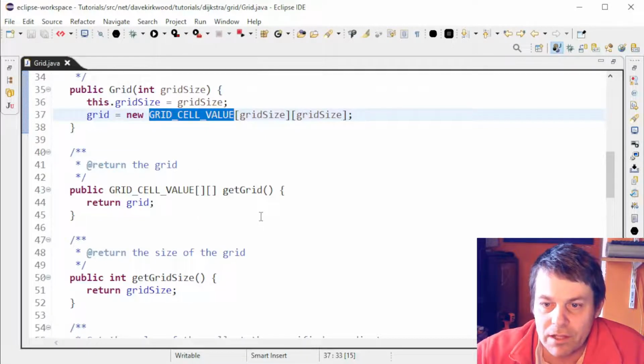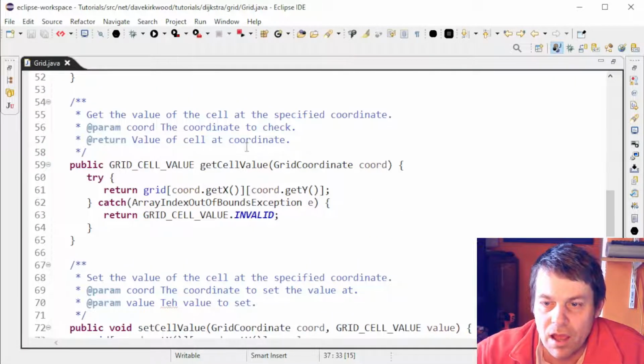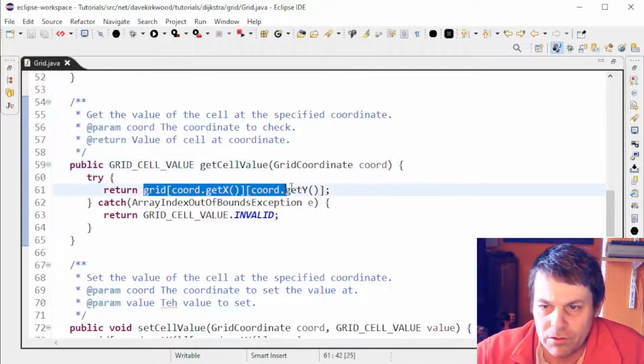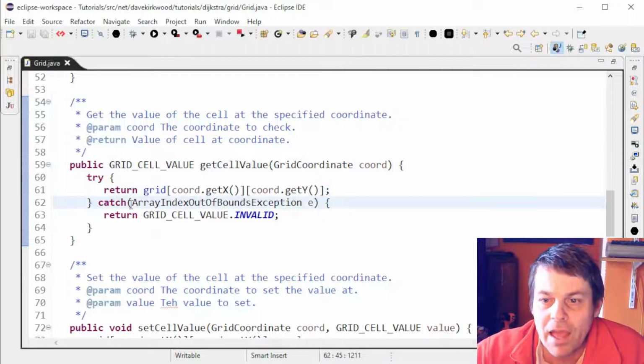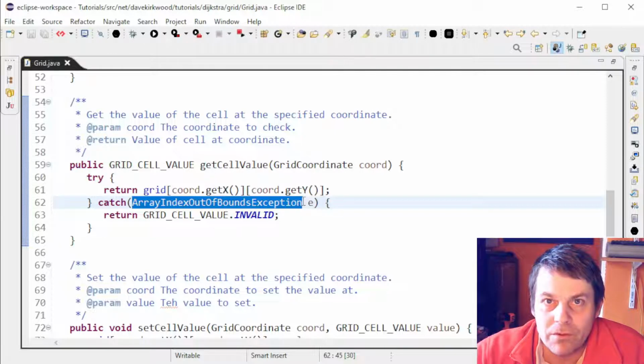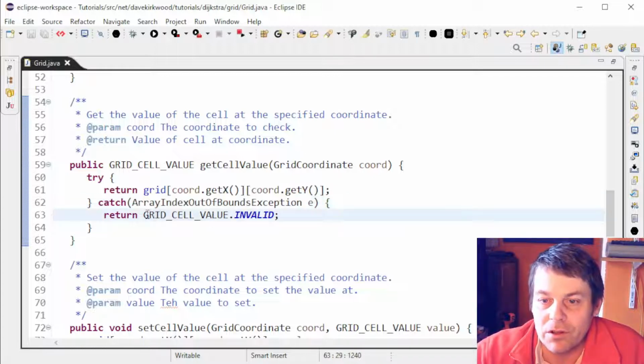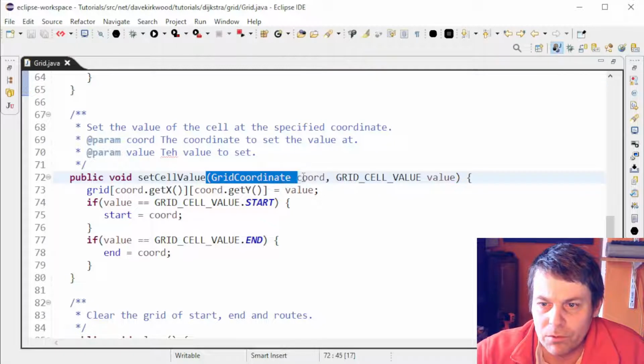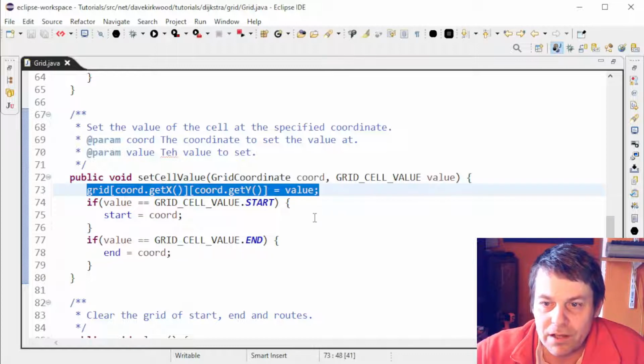And then we can get the grid, get the grid size. We could get the cell value at a grid coordinate, so that will just return the value out of the 2D array. If we go outside of the bounds of the arrays, which means we're asking for example for grid coordinate -1, so we've gone outside of the range of our grid, it will return a grid cell value invalid, and that's what the invalid flag is for. And we can set the cell values, so we give it the grid coordinate we want to set and the cell value that we want to set in the grid, and then we just set the value in the array.